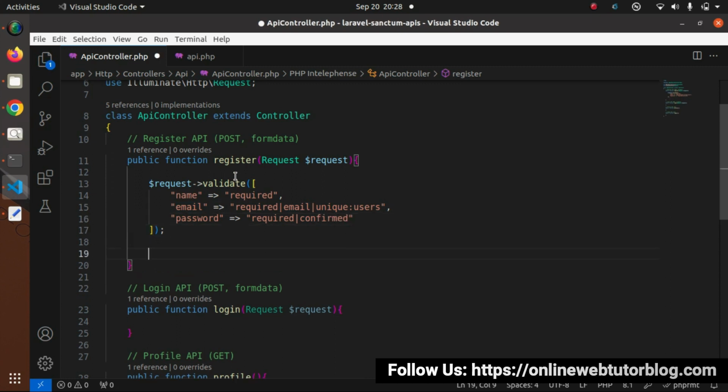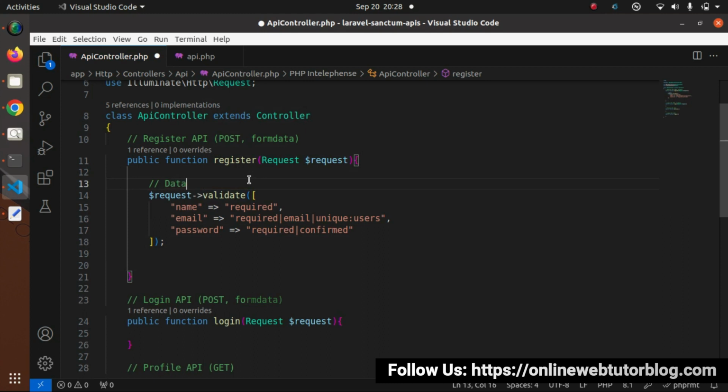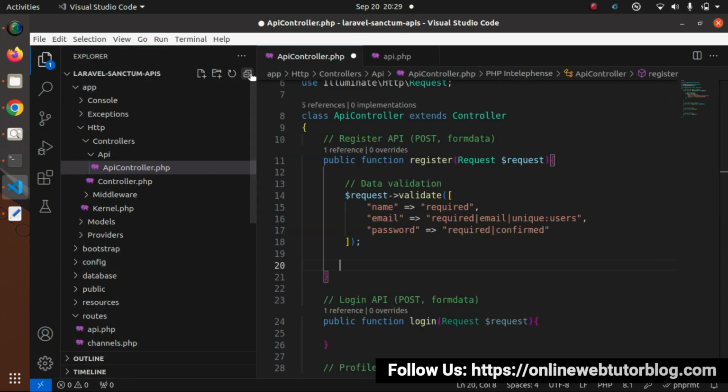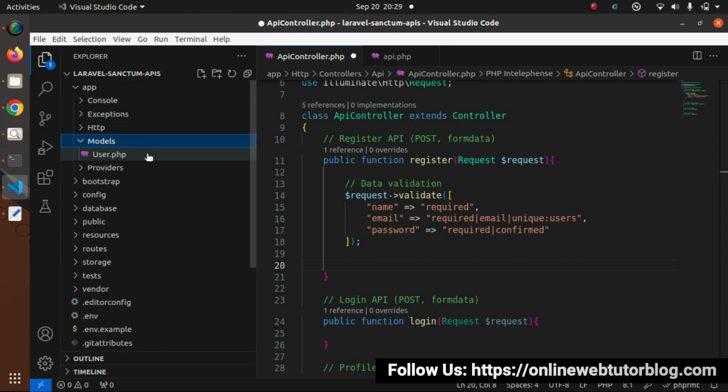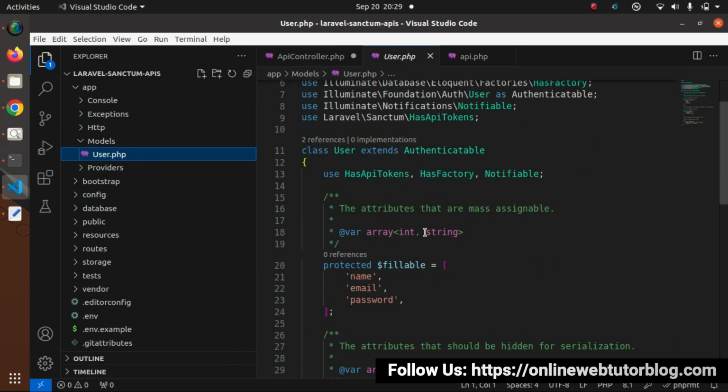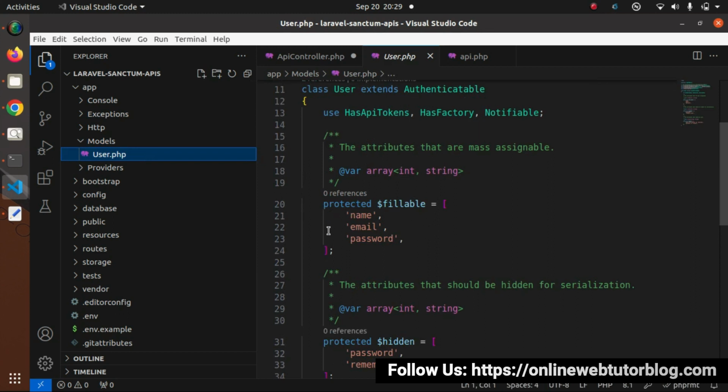So this is all about data validation. After this, we need to use the concept of our user model. If I go inside the app folder, models folder, we can see User.php. This is also a default model Laravel has provided. I need to use this User.php to interact with the users table. Let's open that. Inside this we can see we have a fillable array. It means we want all these values.